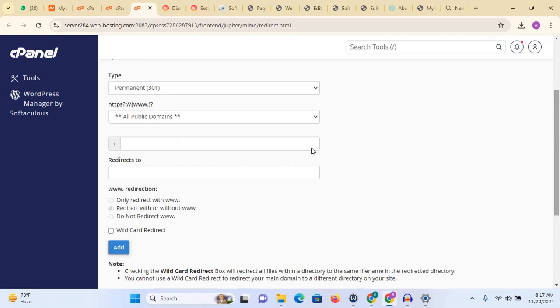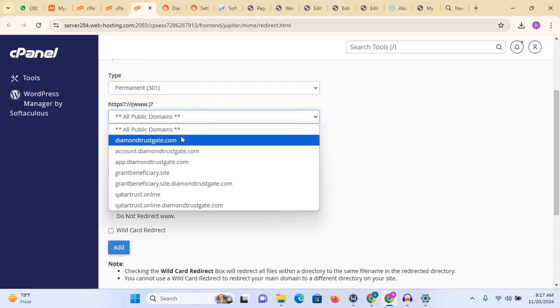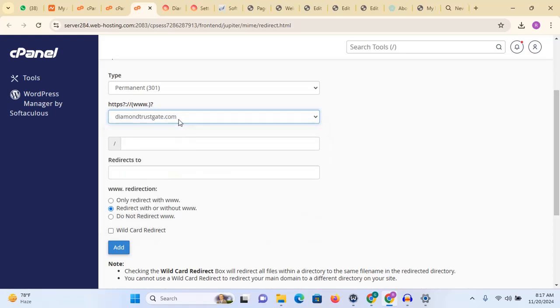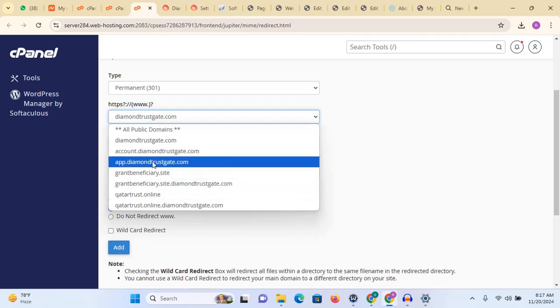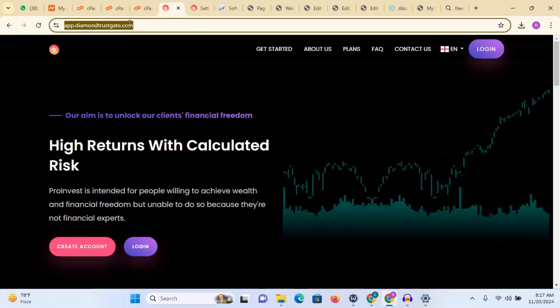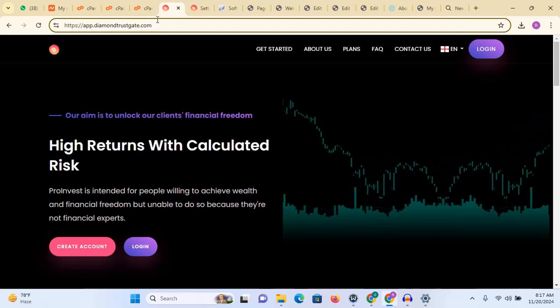So I want to redirect permanent, so all public domains. We are working on diamondtrustgate.com, so just choose it like this. So where do you want it to redirect it to? We are going to work with app.diamondgate.com because that is our subdomain when we install this script.